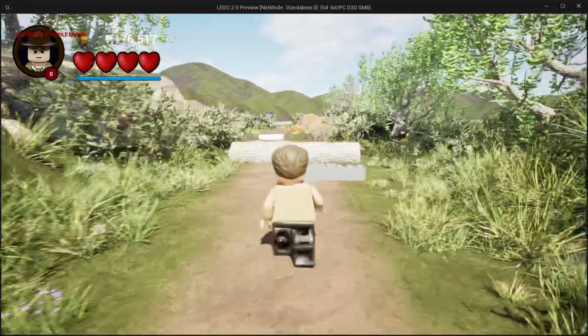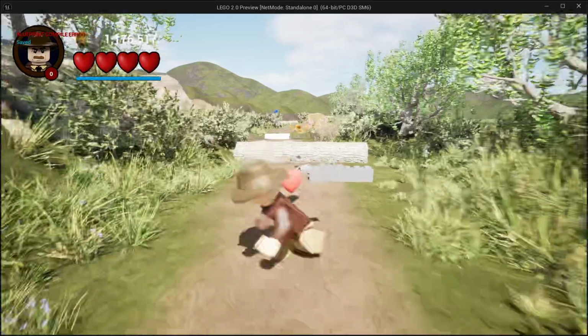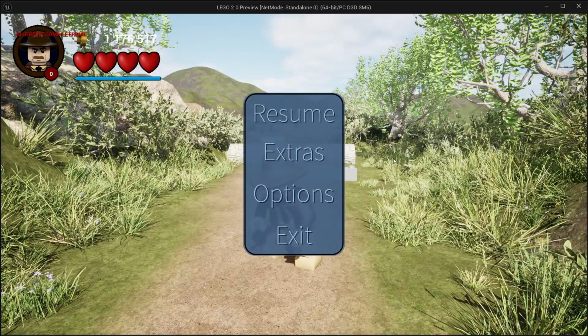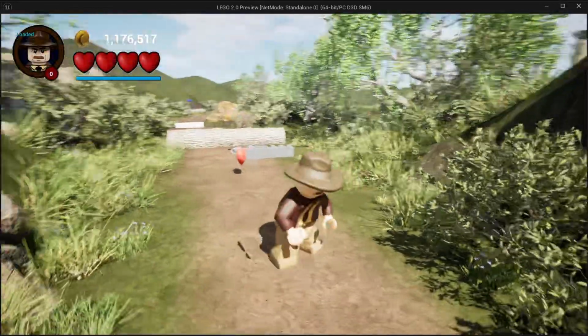So now if you click play, when you click the character selection and then click the button and then go to a different world, it should stay as the same character.